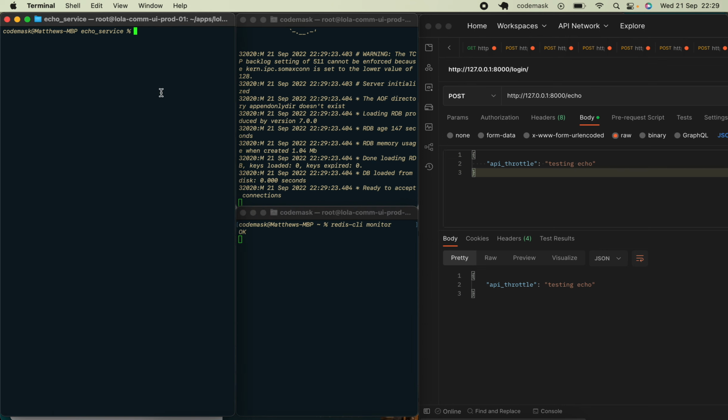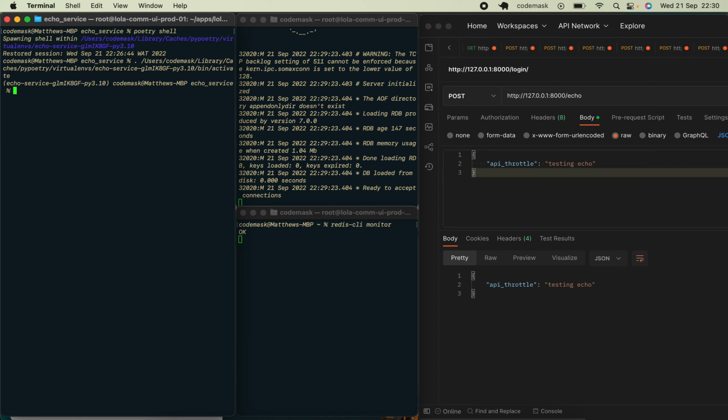I have this window pane to get my application running, and the first thing I'll do is to activate a poetry shell, because I'm going to be running this on my local. If I was going to do this on Docker, which I already have a script for, I wouldn't need to do this. So yeah, I'll get going.